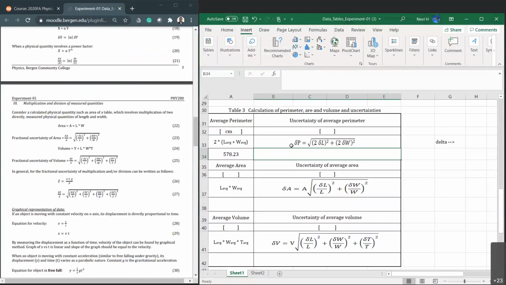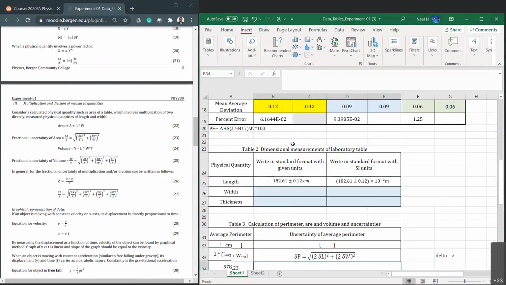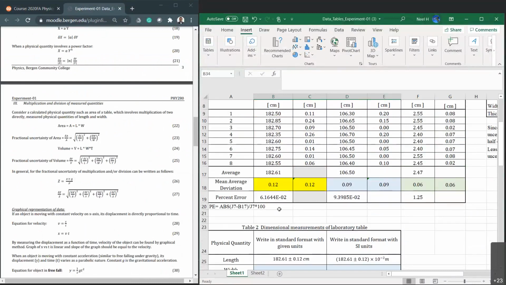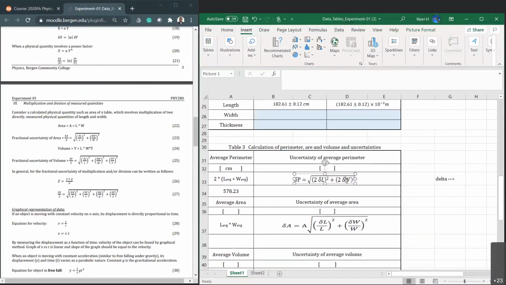Now, I have length and width. I calculate the mean deviation for length and width. That is my delta L and delta W values. So I have all those numbers here. So I just need to do that calculation, right? So which means an equal sign.